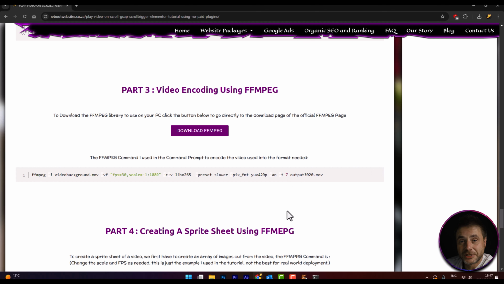Now don't be scared when this thing gets triggered. What's going to happen is it's going to make a JPEG of every single frame. If you don't want to use every frame, you can set the FPS lower, and then obviously it'll make a much smaller sprite sheet for you to use inside the third part of the tutorial.